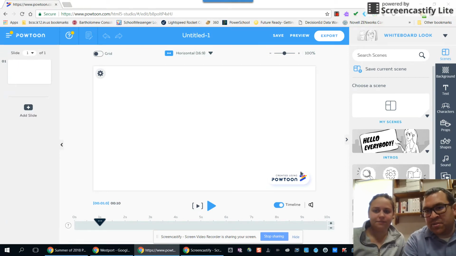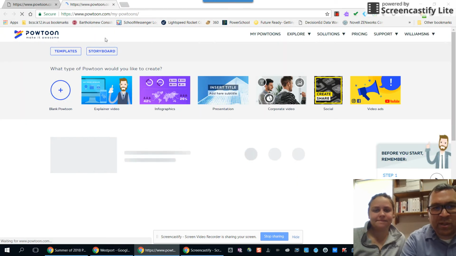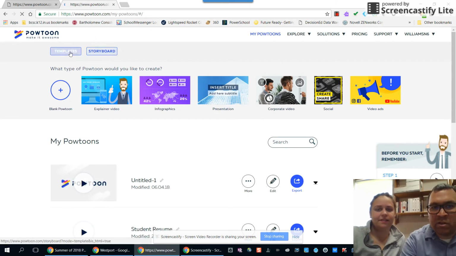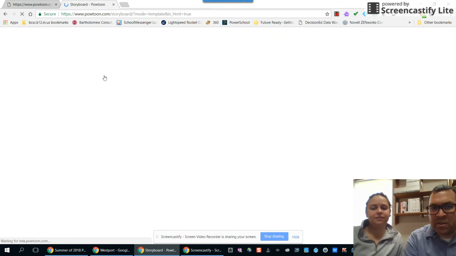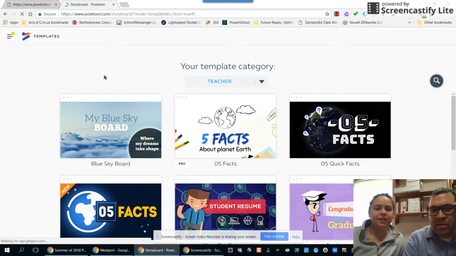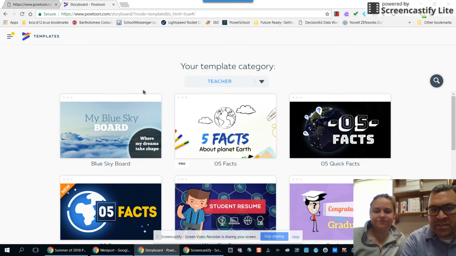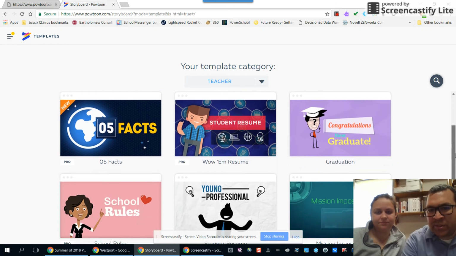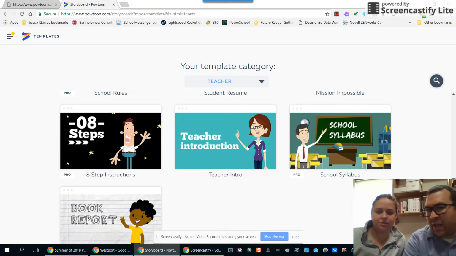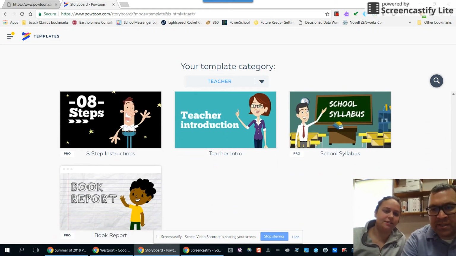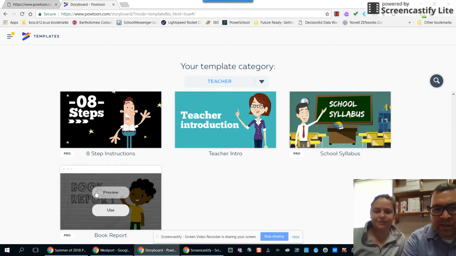Let's say this is way overwhelming, which it can be. Then you can go to templates and customize a popular template. So this is a much less scary way. Oh, nice. And your categories, like teacher, and there are just basic templates. You can change the text and the storyboard.